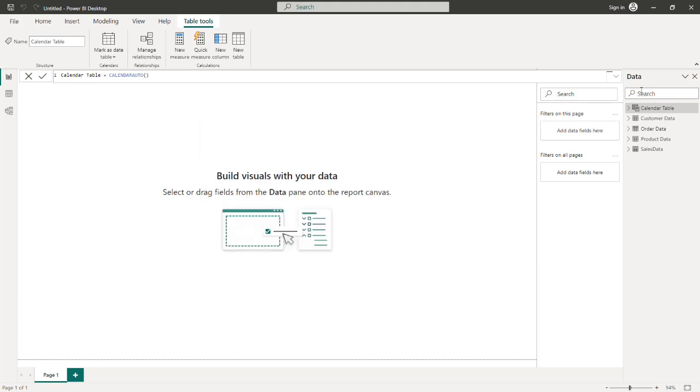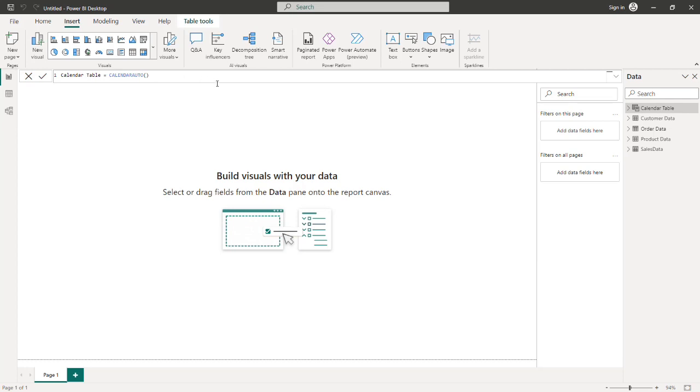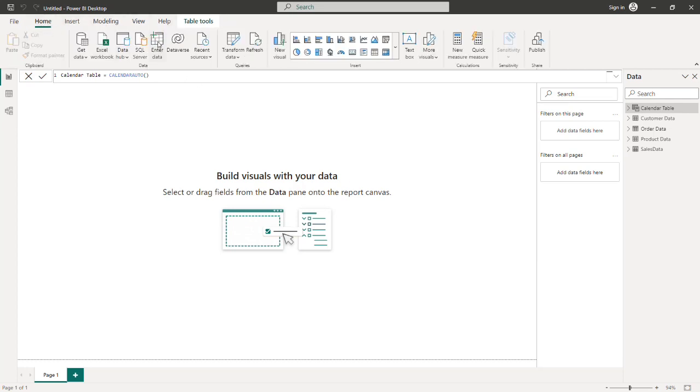All right, and then I'm going to come here to table tools. Now insert. Yeah, insert is not it. Let me come to home. Come here to this enter data under the home tab.